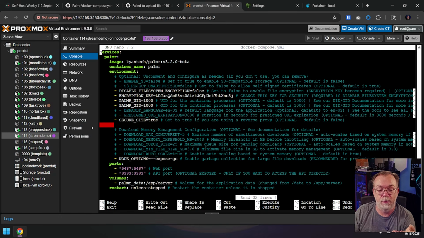I've got system encryption. This says disable file system encryption. That feels like a double negative when you set that to false.